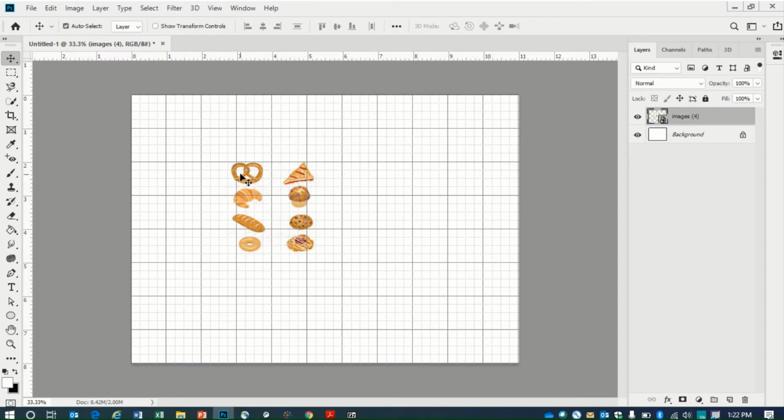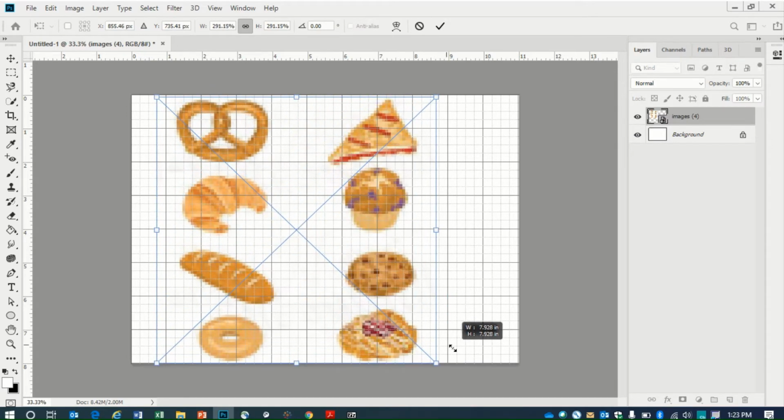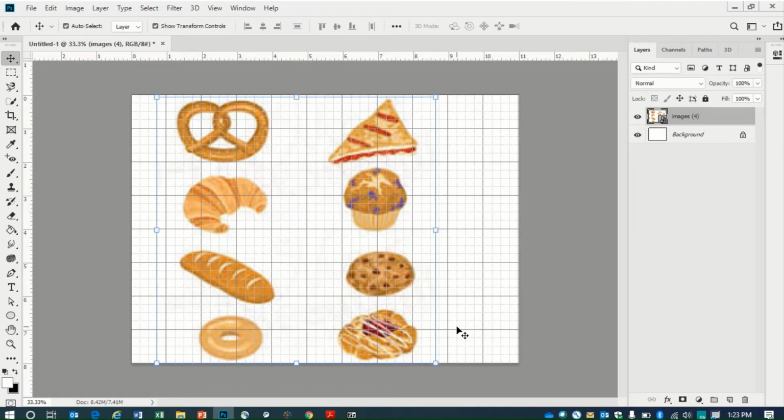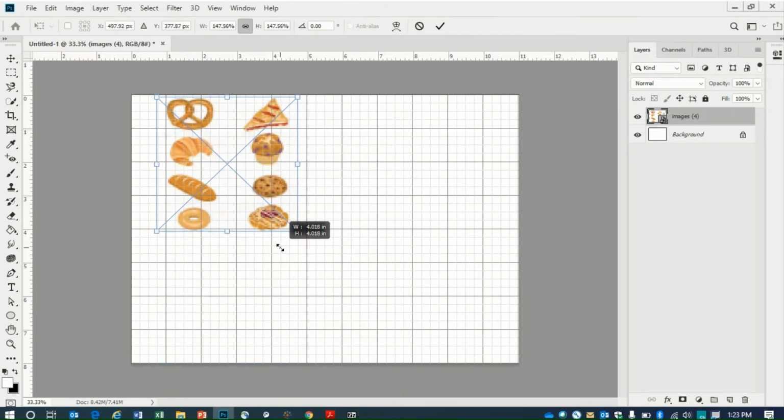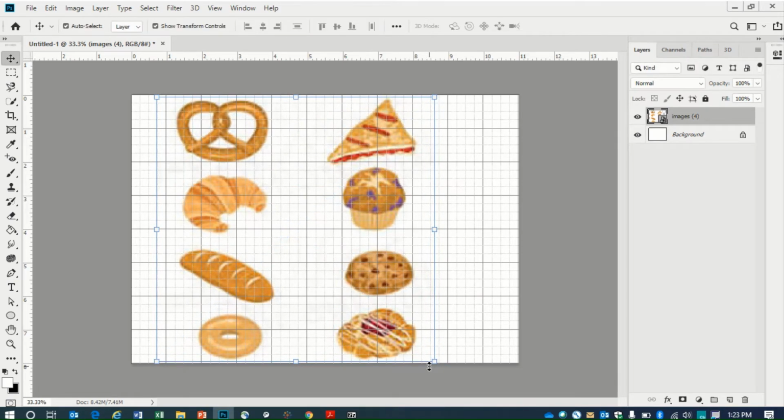So what you need to do, if you do not see the handlers, that means the show transform controls option from the move tool is not checked. If something like this happens, select the move tool, and then you will see the option bar on the top. Just check mark the show transform controls, and then you will be able to see the handlers. These handlers are helpful if you need to resize the picture, either to increase the size or to decrease the size of the picture. So these handlers are really important for us to do any of this work. Okay, so like this.